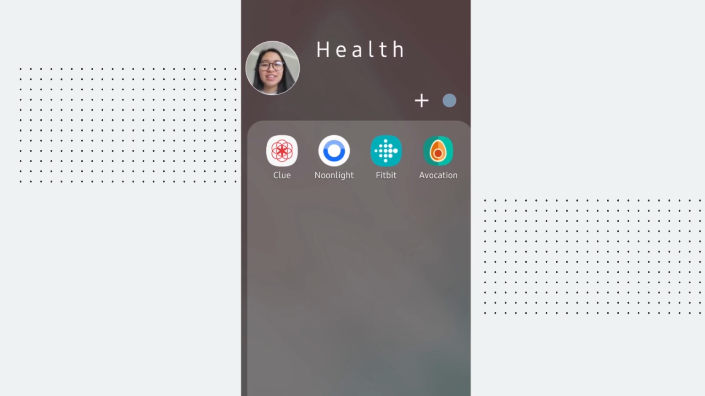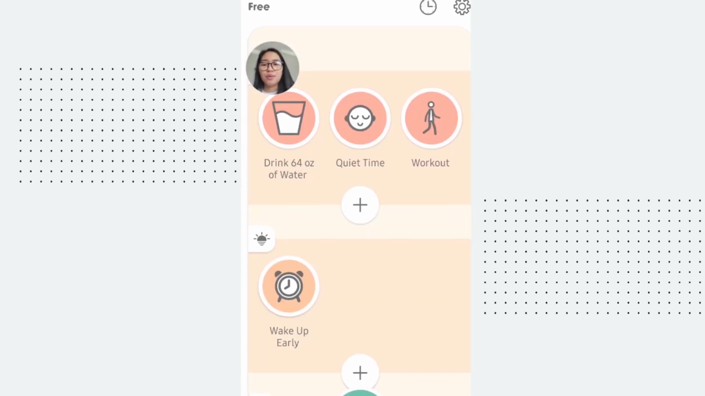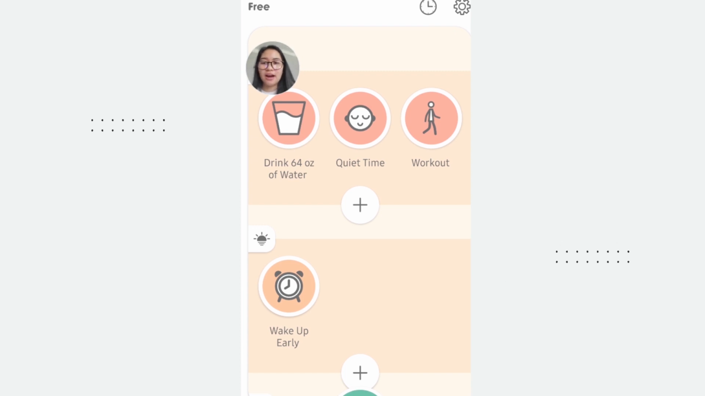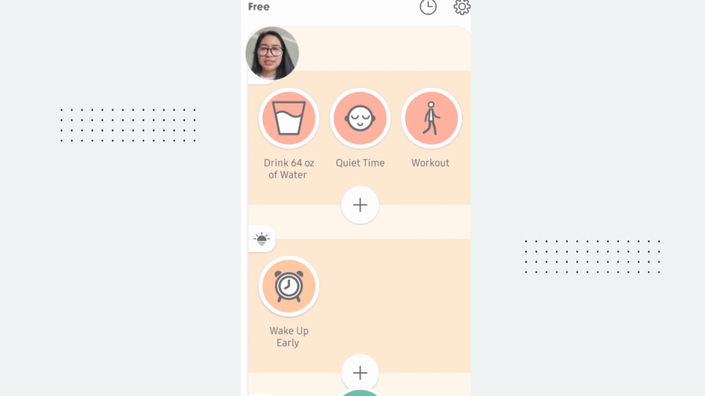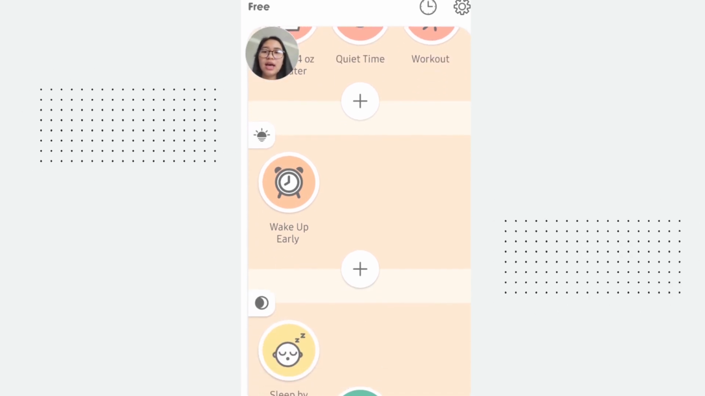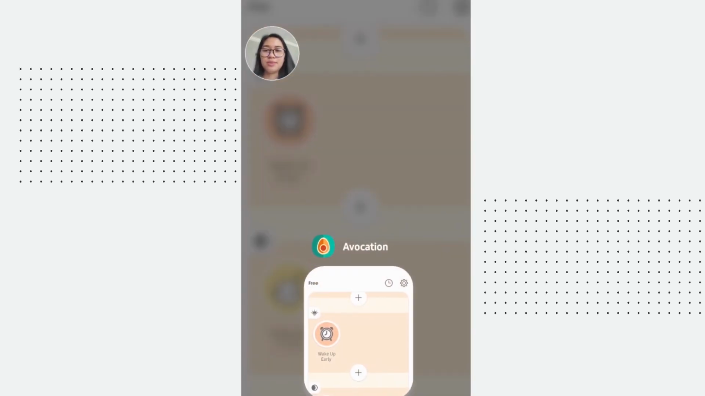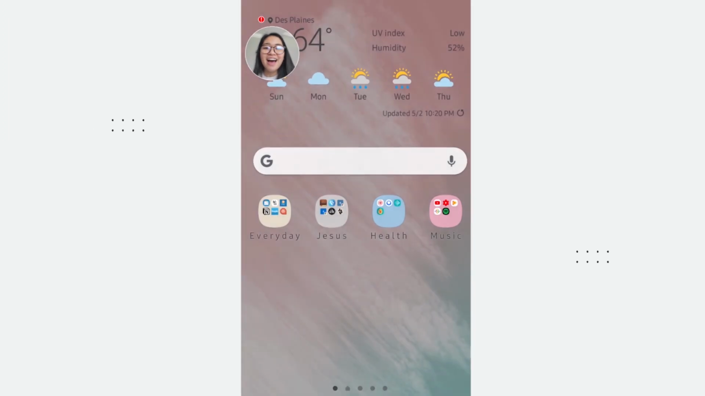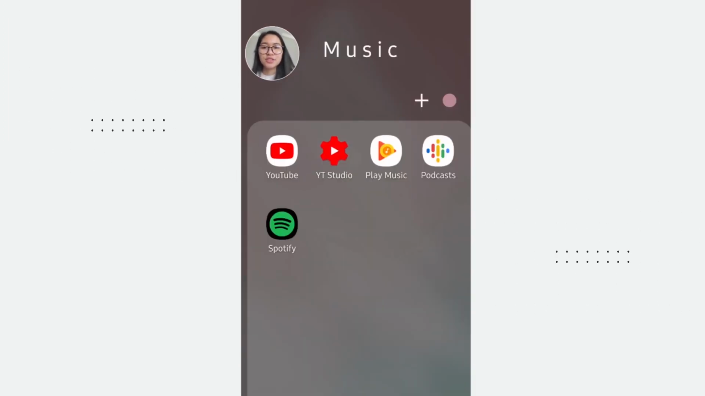And then I have Avocation, I think is what it's called. Basically it's a way to track your habits. So I have, in the morning or just the whole day, it doesn't really matter what time of day, drink 64 ounces of water, have my quiet time, work out in the morning, wake up early, and then night sleep by 11:30, which I haven't been doing lately, but I'm gonna try. That's all that matters. And then the last folder on this first page is music.